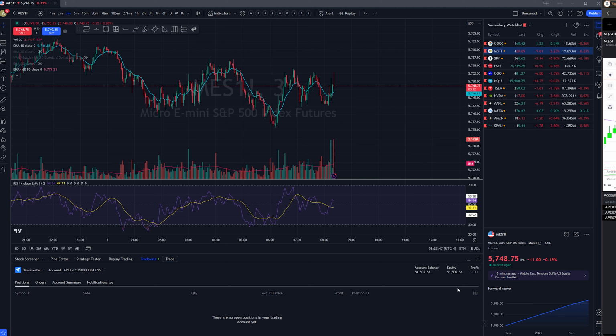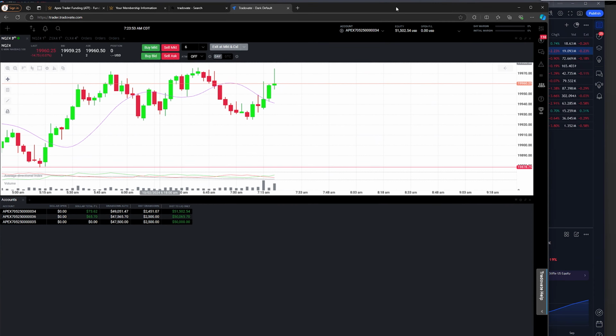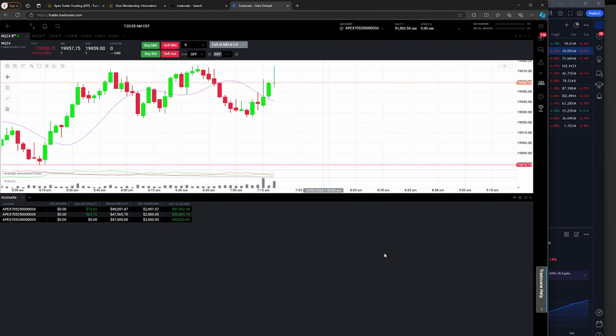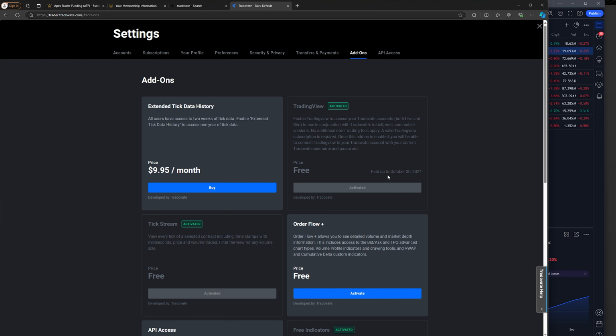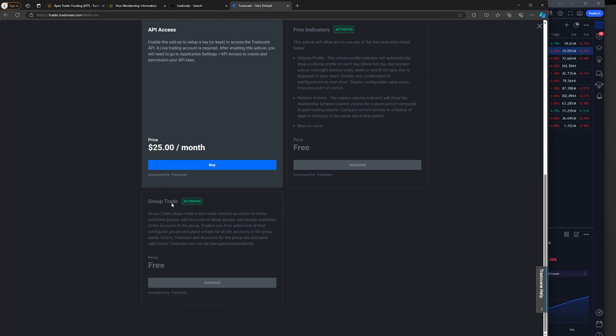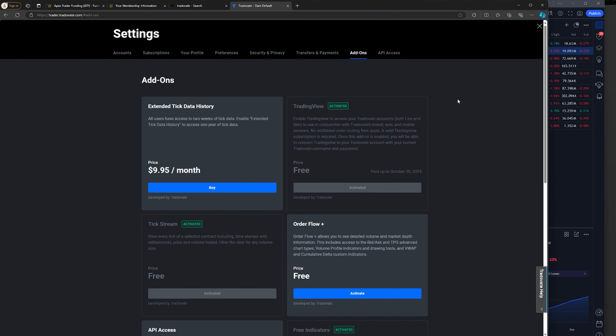So basically what you're going to start with is log into your Tradovate account. Okay, so here's my Tradovate account. I'm logged in. And just for starters, guys, you can see I have the 3 Apex accounts right here. The first thing you got to do before you do anything is come up to the top right, click this, go to add-ons, and make sure you have group trade activated. I already have mine activated, but you got to have that activated first.